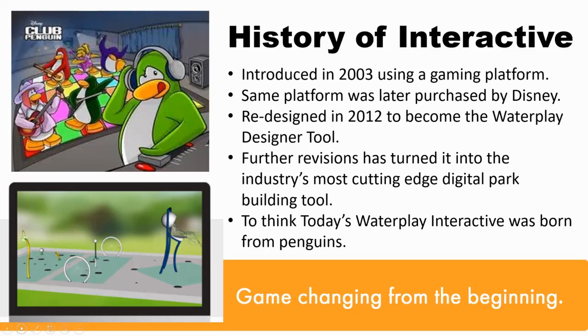The developers of the Park Builder went on to introduce Club Penguin, an online gaming and social platform that was purchased by Disney. Revisions were done to the Park Builder in 2012, and the name was changed to Waterplay Designer. Now the Waterplay Interactive is the industry's most cutting-edge digital park building tool. And to think it was born with penguins.